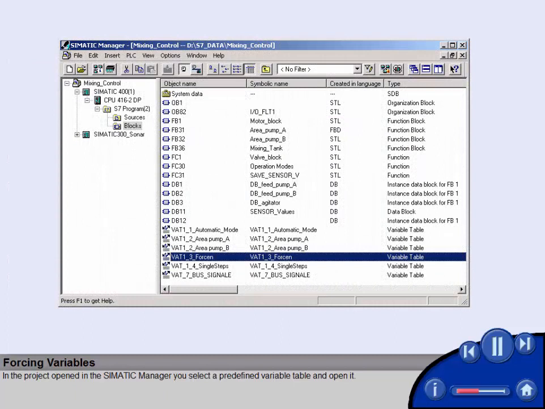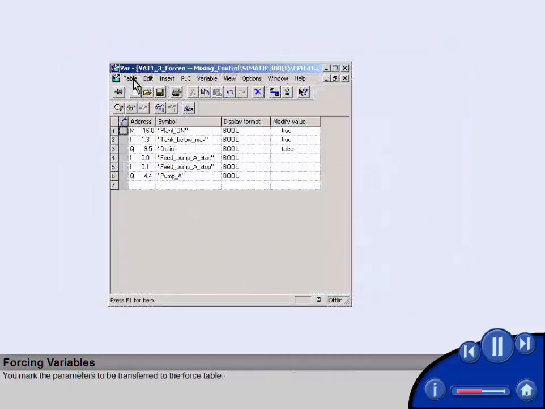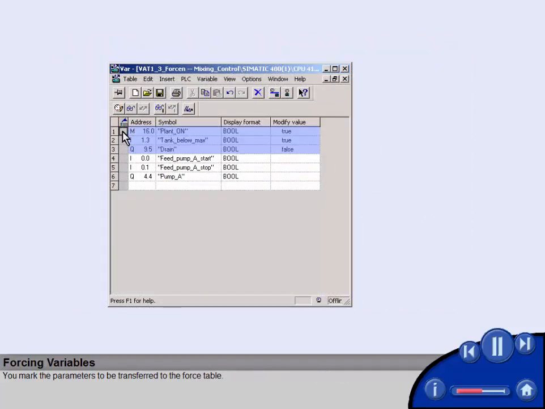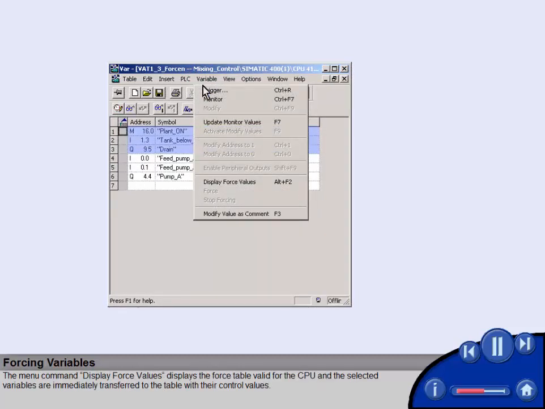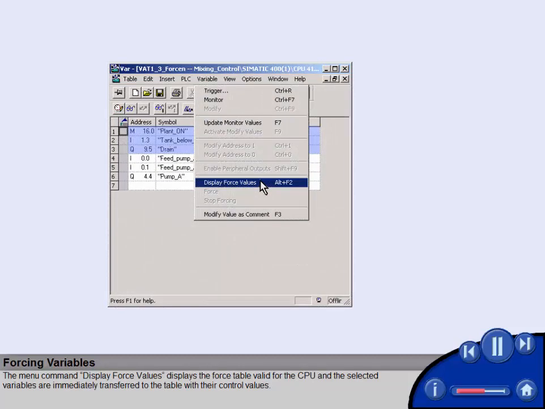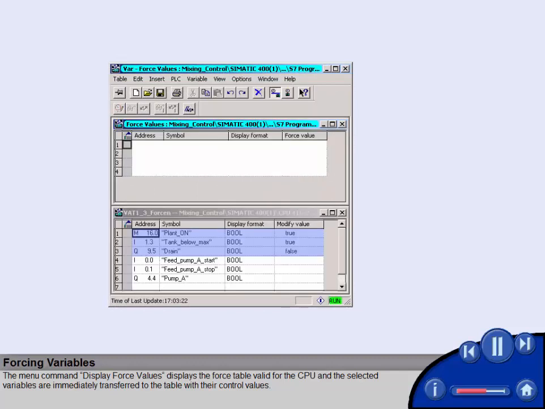In the project opened in the Simatic Manager, you select a predefined variable table and open it. You mark the parameters to be transferred to the force table. The menu command Display Force Values displays the force table valid for the CPU, and the selected variables are immediately transferred to the table with their control values.